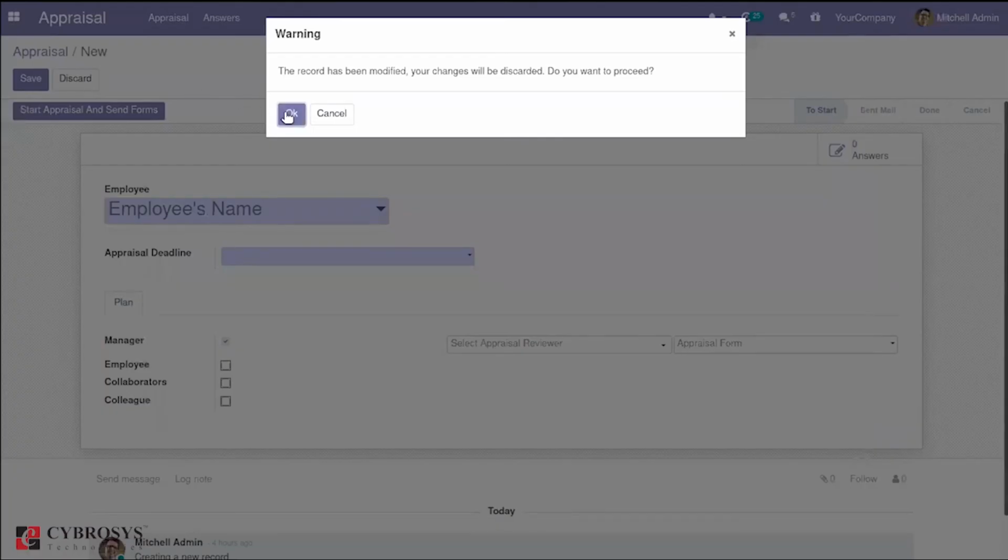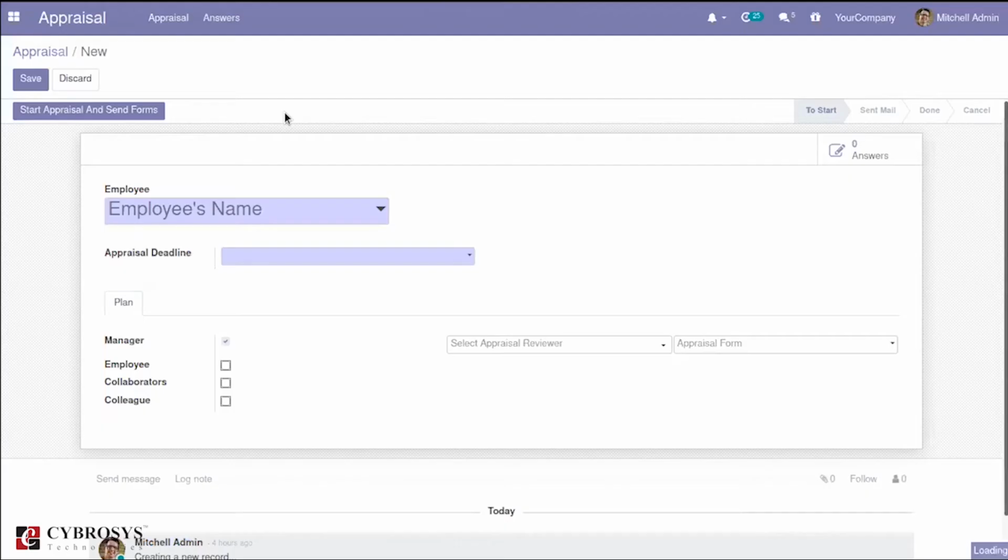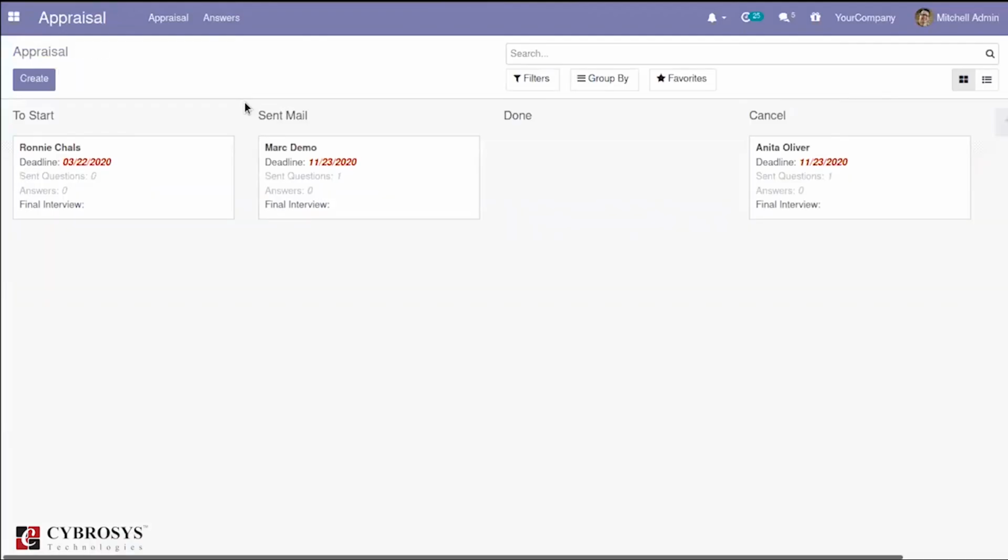So this is all about the appraisal that we are having. That is a simple glance of how we can create the appraisal form and what features are involved with it, with the appraisal forms, feedback forms and all. And with that, correspondingly, stages are also available over here.